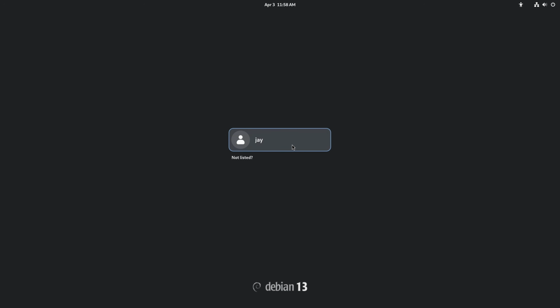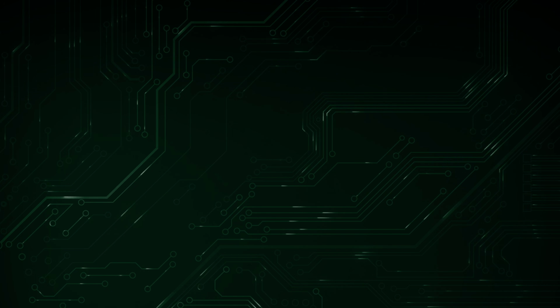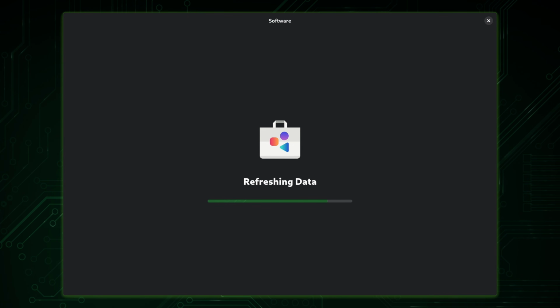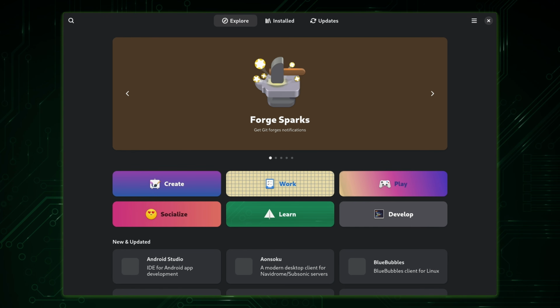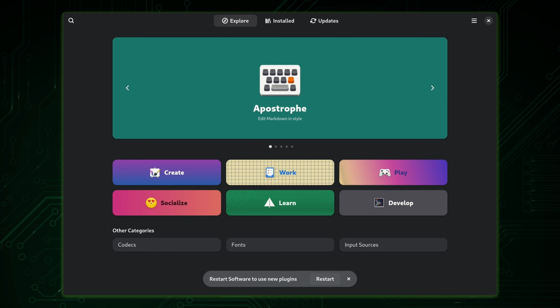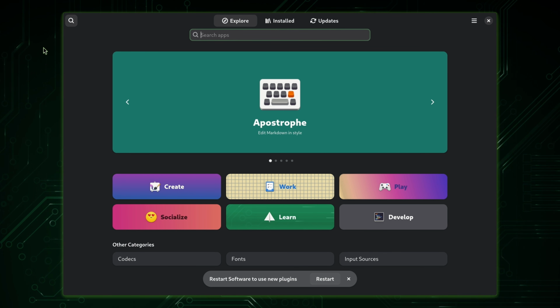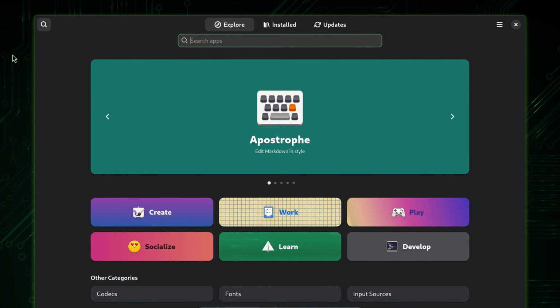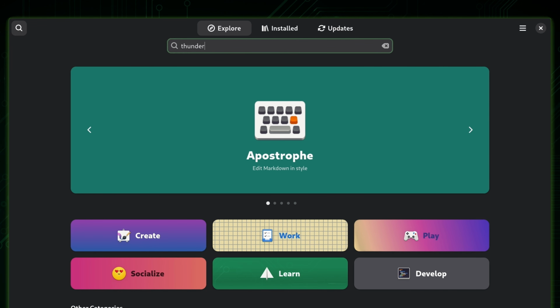And my computer finished rebooting, so what I'll do is log in. And I'll launch GNOME software. And as you can see, it's refreshing data. And now it's done. And to test it, what I'll do is hit the search icon right here. I'm going to search for a random application. How about Thunderbird?